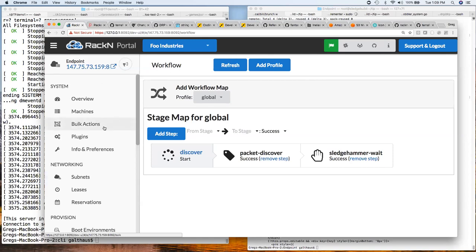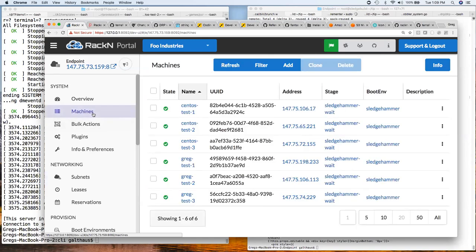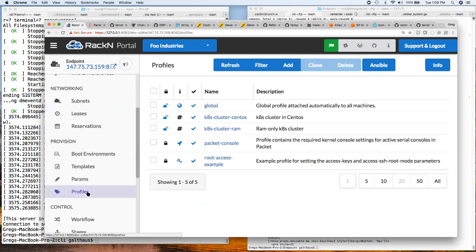So what we'll do is just kind of show a demo. I have 6 machines out here. I'm going to set up 2 Kubernetes clusters. To do that, what I have to do first is create a profile. So I'm going to do a RAM-only version. It turns out the way we've got this implemented is you can actually run it in Sledgehammer. We don't necessarily recommend this for production, but it's a good way to play with it and see, and it's pretty fast. And then you can also use it on the install systems.